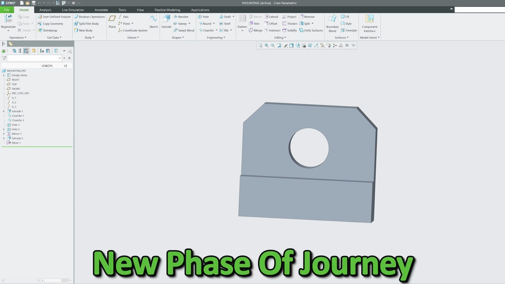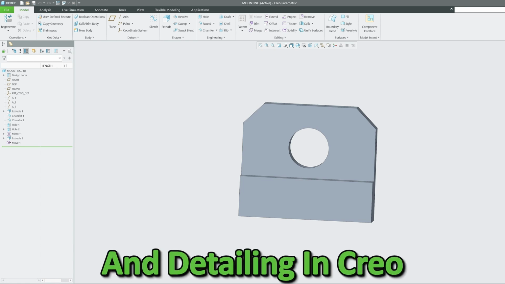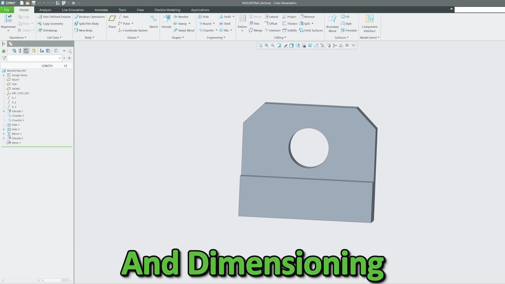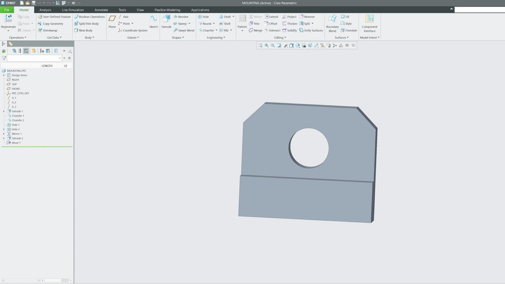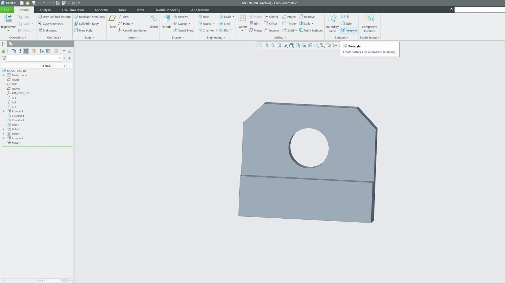So in this new phase of the journey, we are shifting gears into the world of 2D drawing and detailing in Creo. We will cover everything from basic drawing views and dimensioning to custom tables, BOMs, format, and annotation. And don't worry guys, we are not leaving the remaining tools behind, because Restyle itself is a full module just like Style tool. We will come back to the remaining tools and more advanced workflow after we complete this critical detailing module.